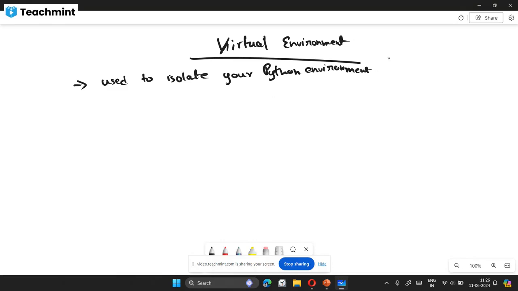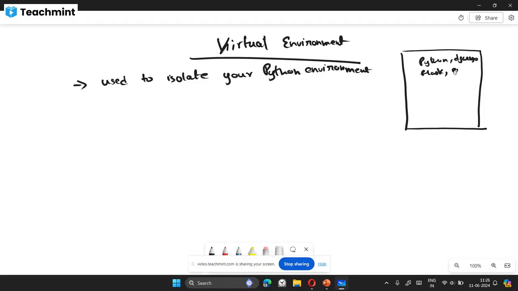For example, if I consider this is my system environment area, here I'm installing different Python modules: Python, Django, Flask. Recently we installed emoji. Like this, I'm installing different modules in my system. Now I'm creating a project.